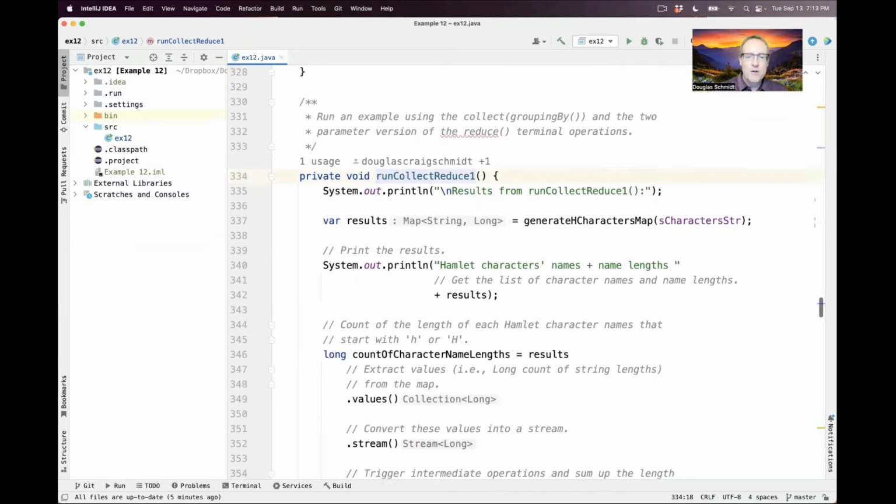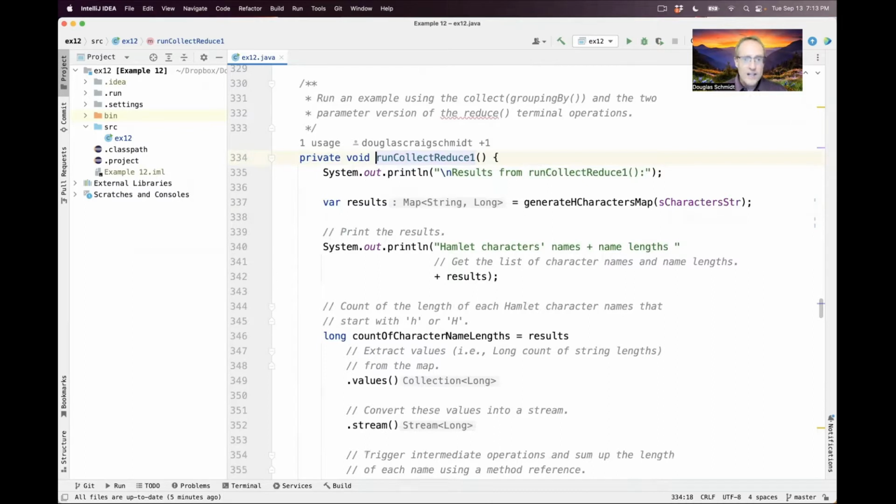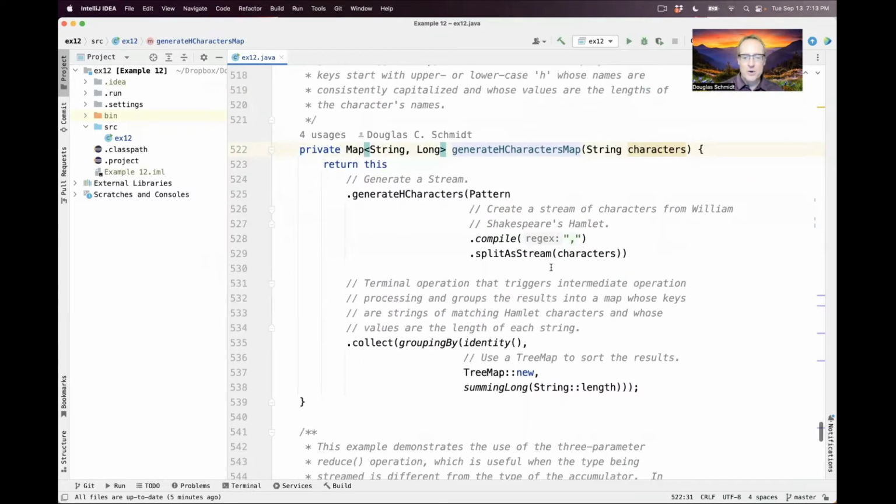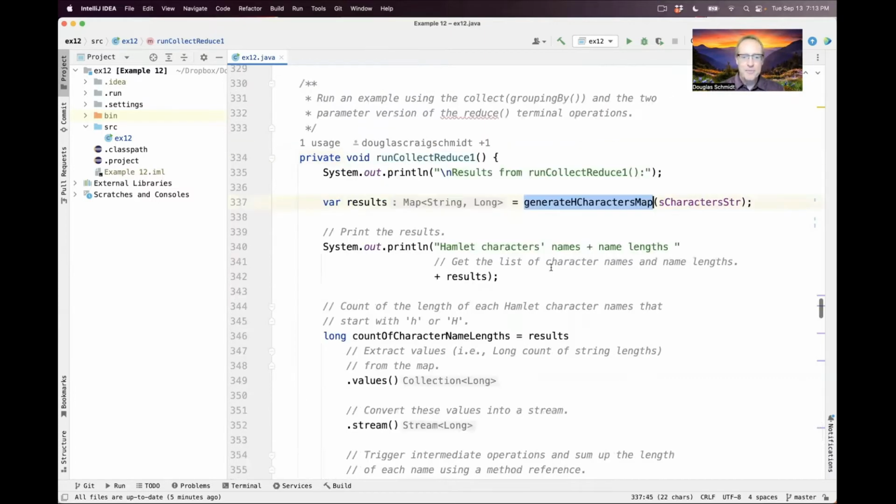So here's the first run, collect, reduce one example. The first thing it's going to do is generate the H characters map. If you recall, we'd looked at that previously, and generate H characters map is going to generate a map that contains the elements of Hamlet characters that start with uppercase H or lowercase h, and it canonically capitalizes them and sorts them. So that's what we're going to be working with here. We've got a map where we're mapping the name of the character whose first letter starts with H to the length that they have.